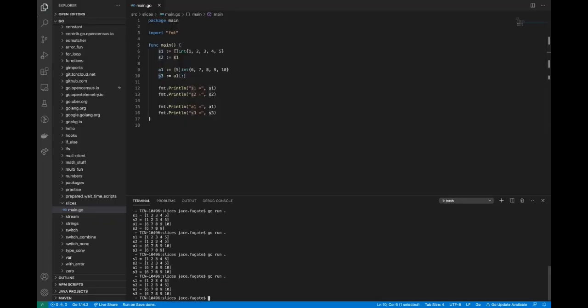So there you have it. That is how you can turn one slice and copy it into another slice, and how you can take a slice of an array and turn it into a slice. There are some gotchas with this, and we're going to talk about this in the next video, but play around with it and see what happens.